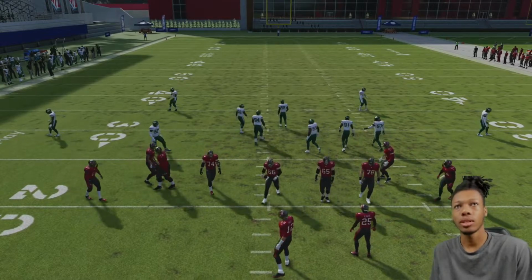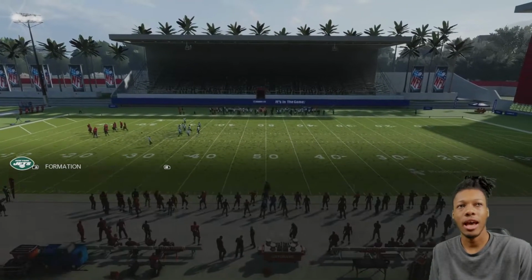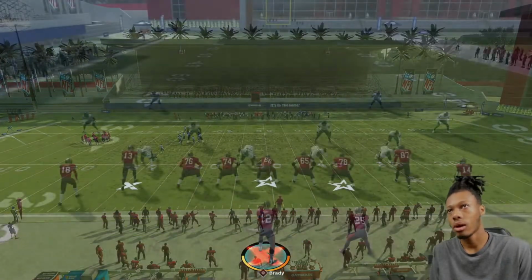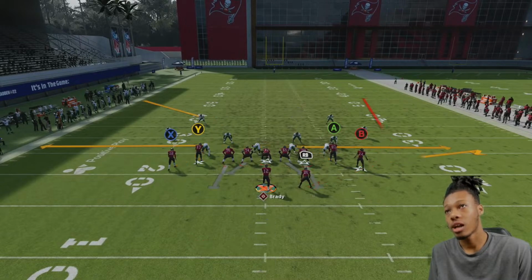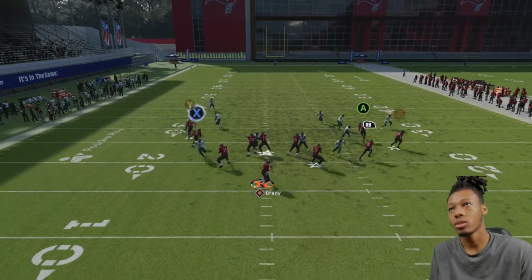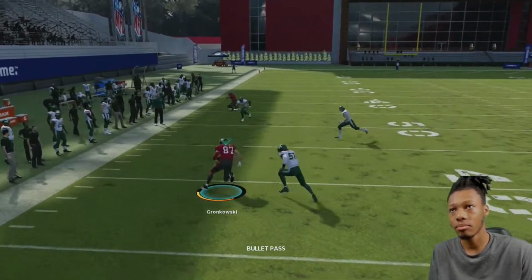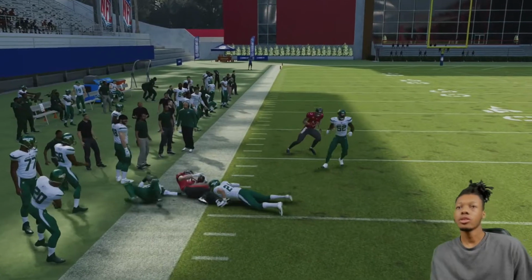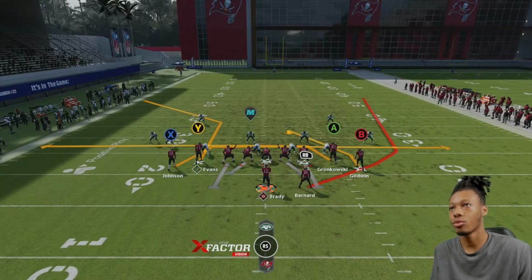The mesh is a pretty decent play as well. We'll go ahead and run that. We'll just run that against a random nickel normal. Now what you can do with the mesh, you can put this guy on the flat and slant the tight end. And most of the time, the RB receiver will come open, but that was actually man coverage. So this mesh play is kind of all around just good in general.